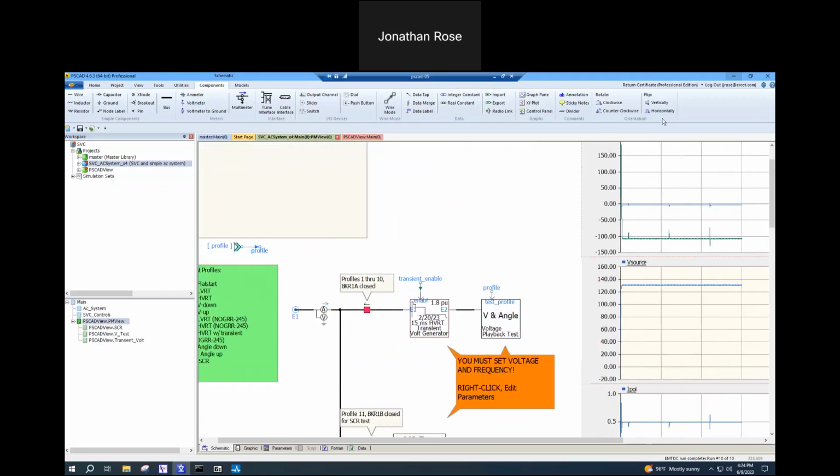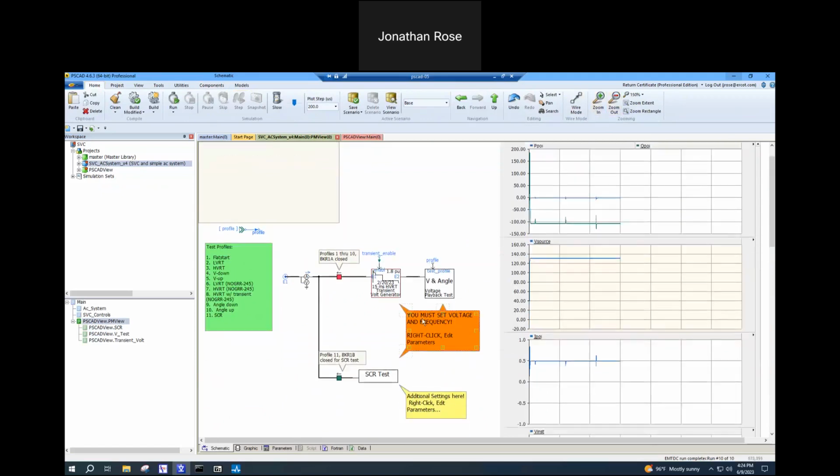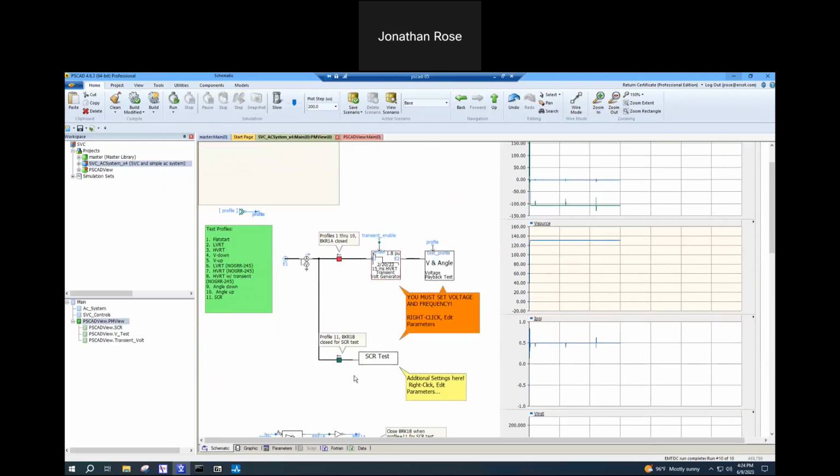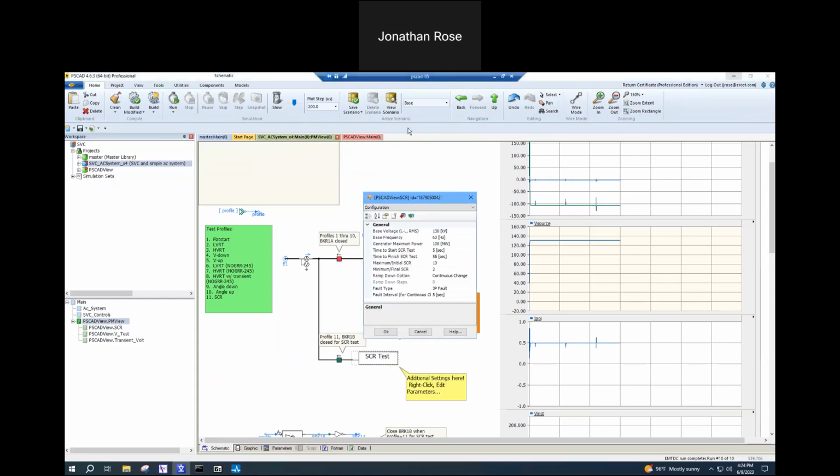So going in here, we're zoomed in a lot. So when we select profile 11, this breaker will be closed and it will be running out of this block here. And there's some additional settings associated with this block. So right click, edit parameters.